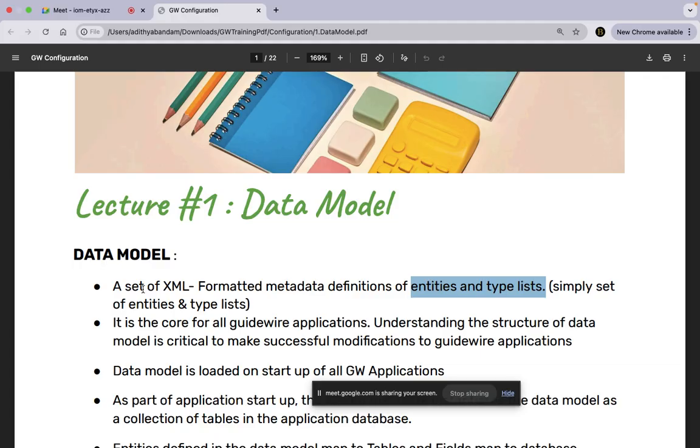So entities are just a physical representation of any real-time scenarios, real-time physical objects, or functional objects, and they will have a physical relationship to the physical table. So it is a kind of representation of a database table in Studio. That is nothing but an entity. And a type list is like a fixed set of values. Instead of hard coding them in the UI, we store them in the database with the help of a table, and that table we call a type list in Studio or Guidewire.